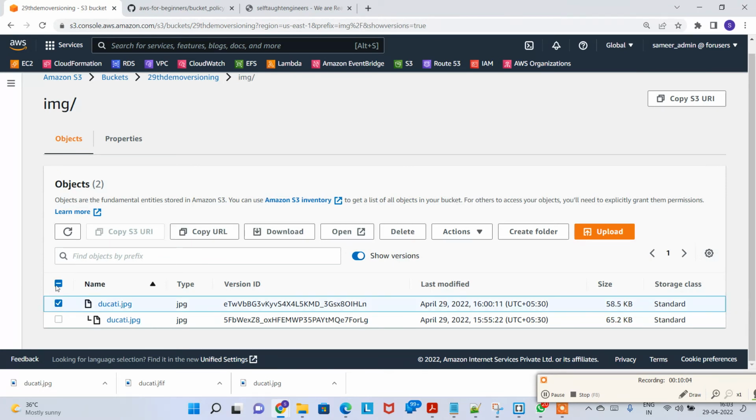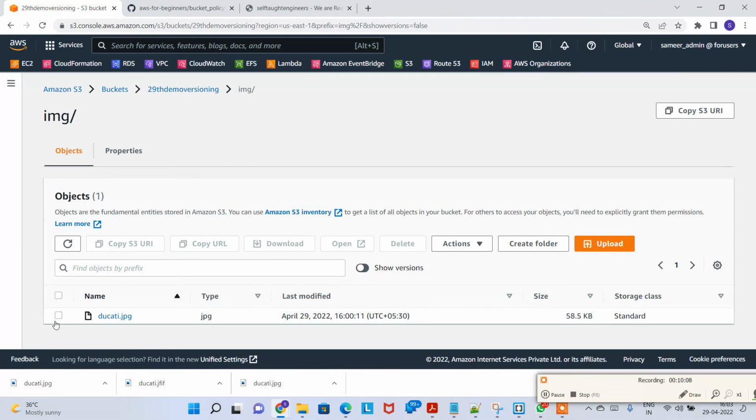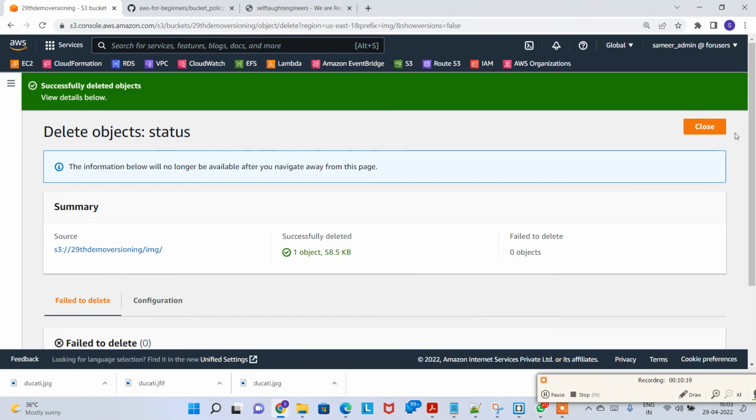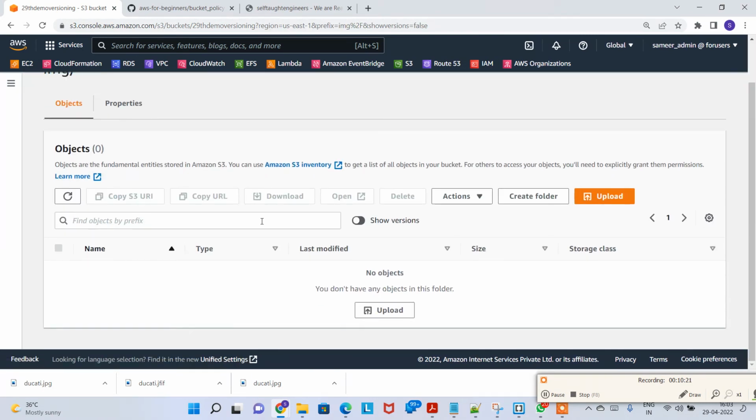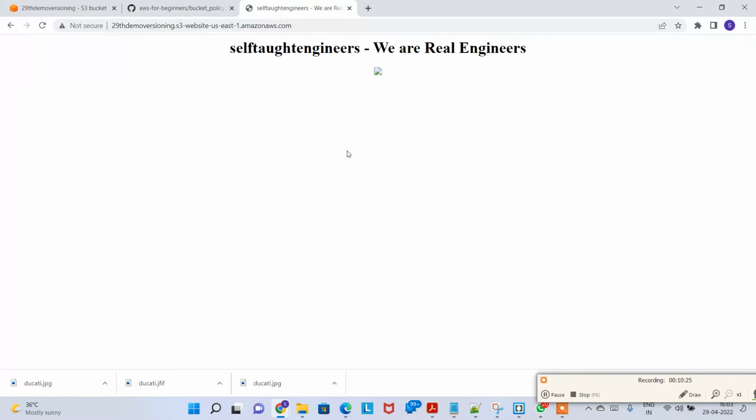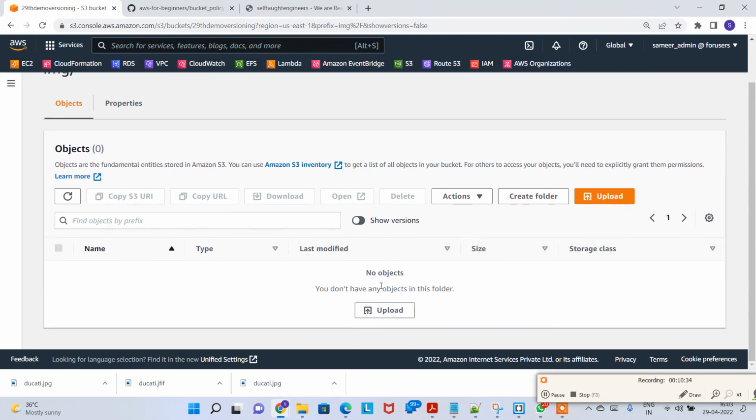Now say for example you uncheck show versions and mistakenly somebody came here and deleted like this. Click on delete objects. So somebody deleted like this. Now see, there are no objects right now. And if you try to refresh your website, see, the image is corrupted. The image is gone. Your static website image is gone. Now, how can you get it back? That's how versions will also help.